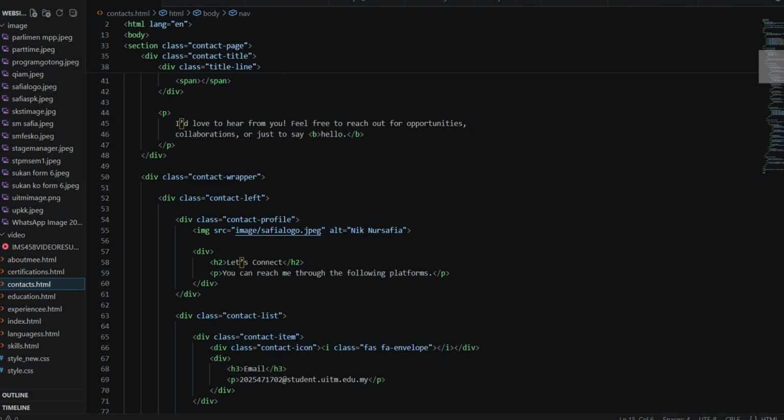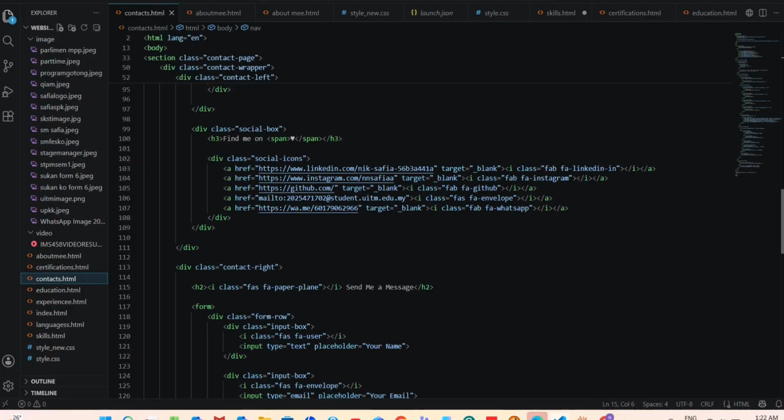I started this page by using the section element with the class contact page. This section acts as the main container that holds all the contact information and the contact form. I use a contact wrapper container to divide the page into two main sections. The left section displays my profile information, while the right section contains the contact form.